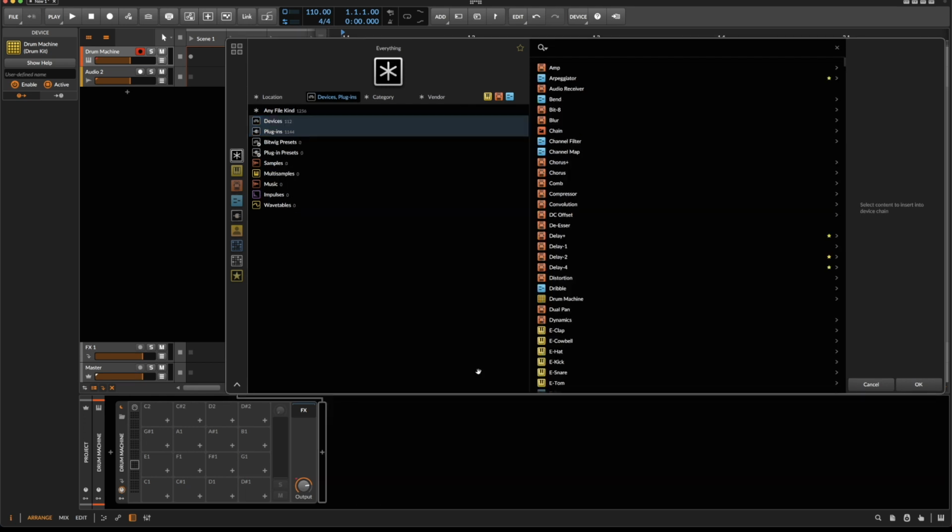And I think Bitwig 5's browser is by no means bad. So let me know what you think. Do you like the new browser? Do you like the old browser? Do you think like me, who thinks that the new browser is fine, it should be augmented with some features from the old browser?